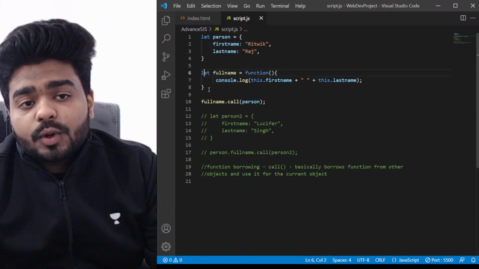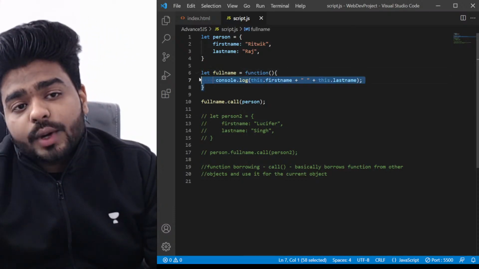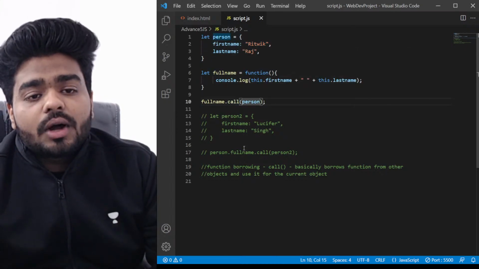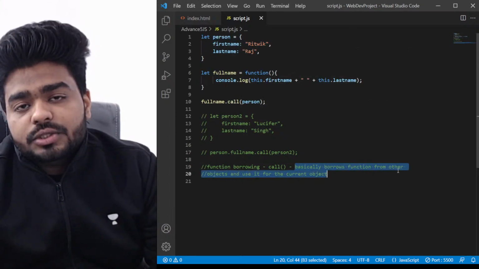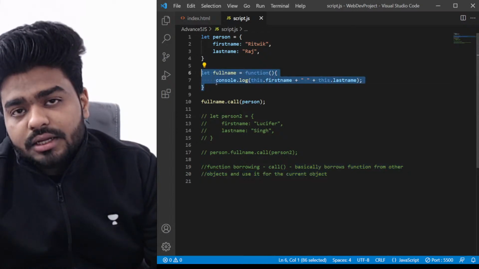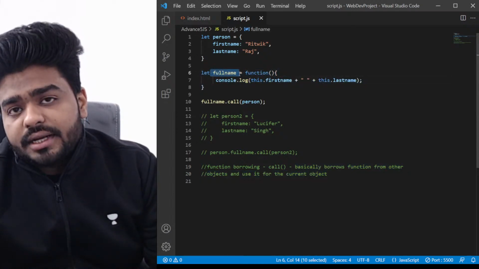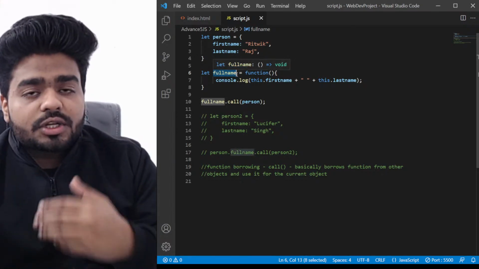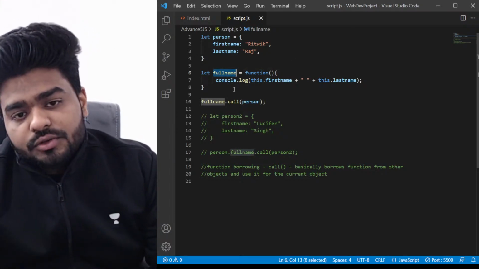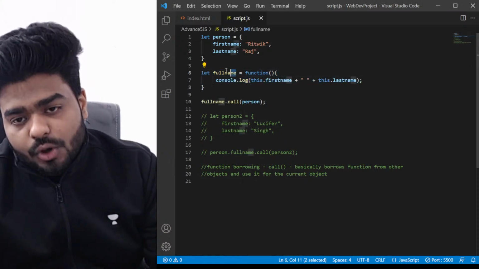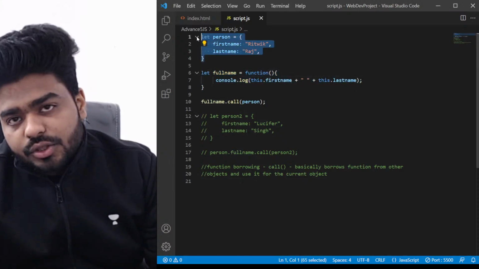But I want to try joining these two things using the call method. What is the call method? The call method basically borrows a function from another object. So it is borrowing the function from this part, because this is also an object, right? Full name is also an object. Everything you create in JavaScript is an object. So basically it borrows a function. It is borrowing this function from this object and I'm using it in this object, right?